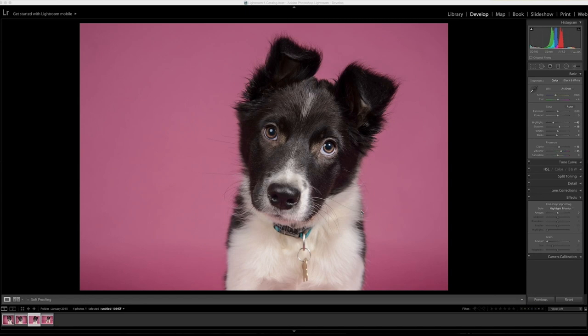Hi guys, so today I'm going to show you a super simple brush setup technique in Lightroom.